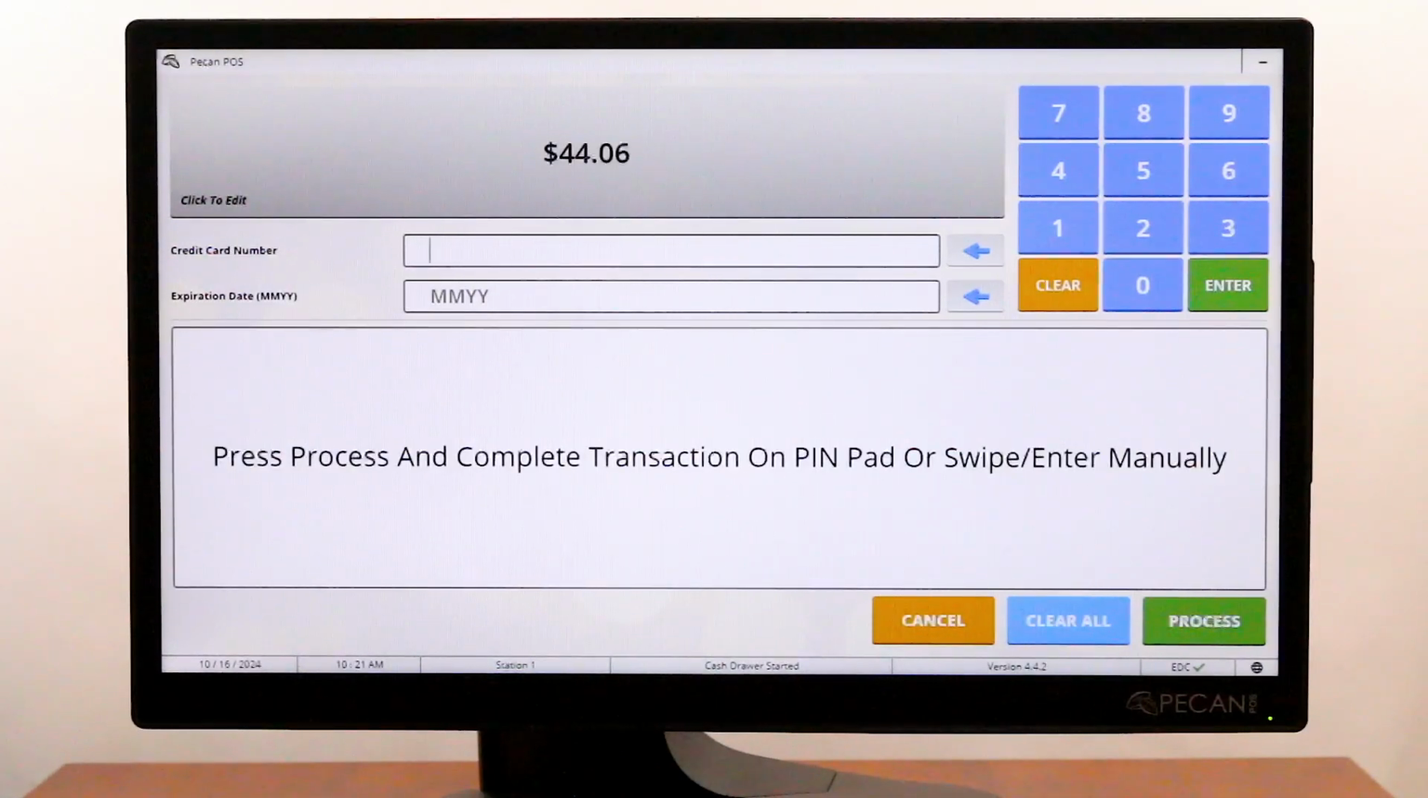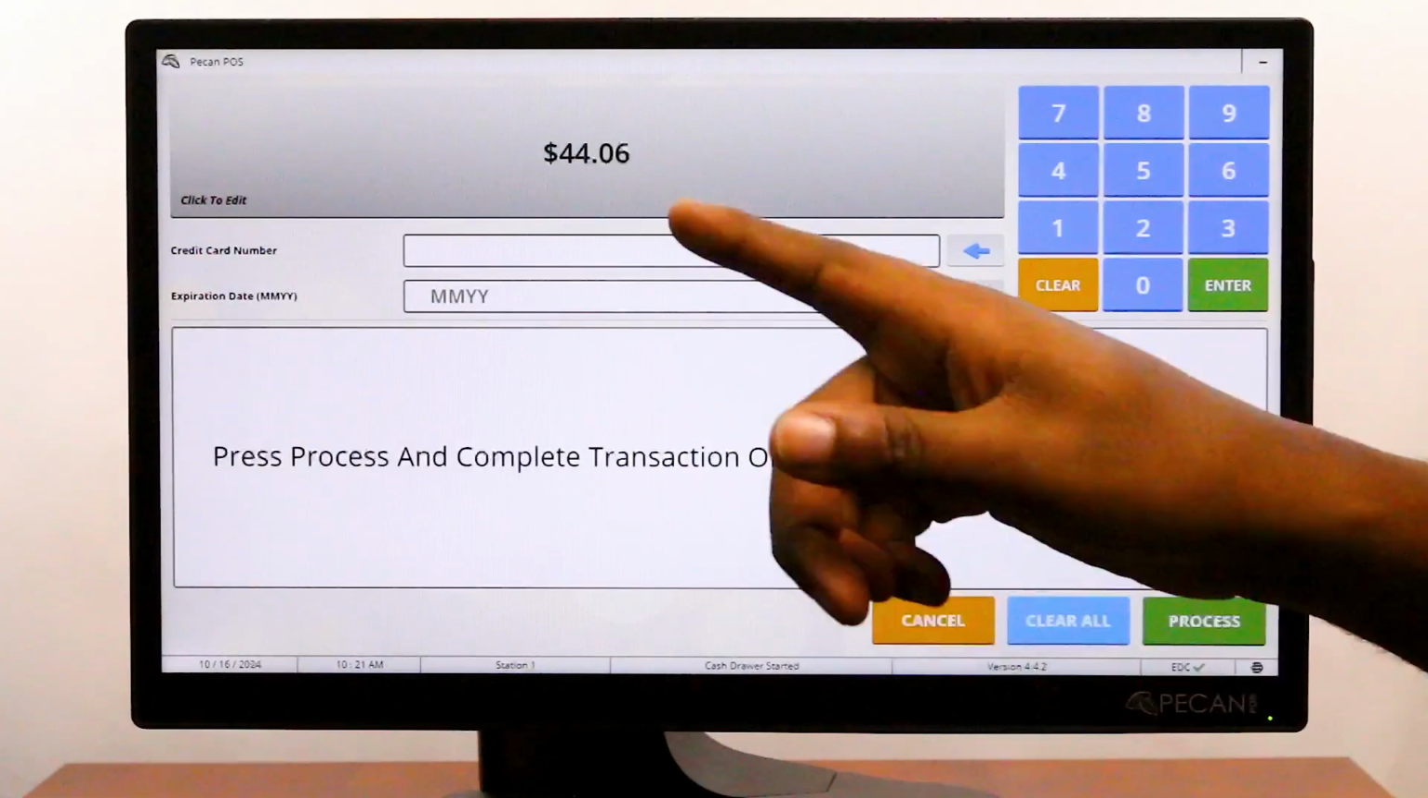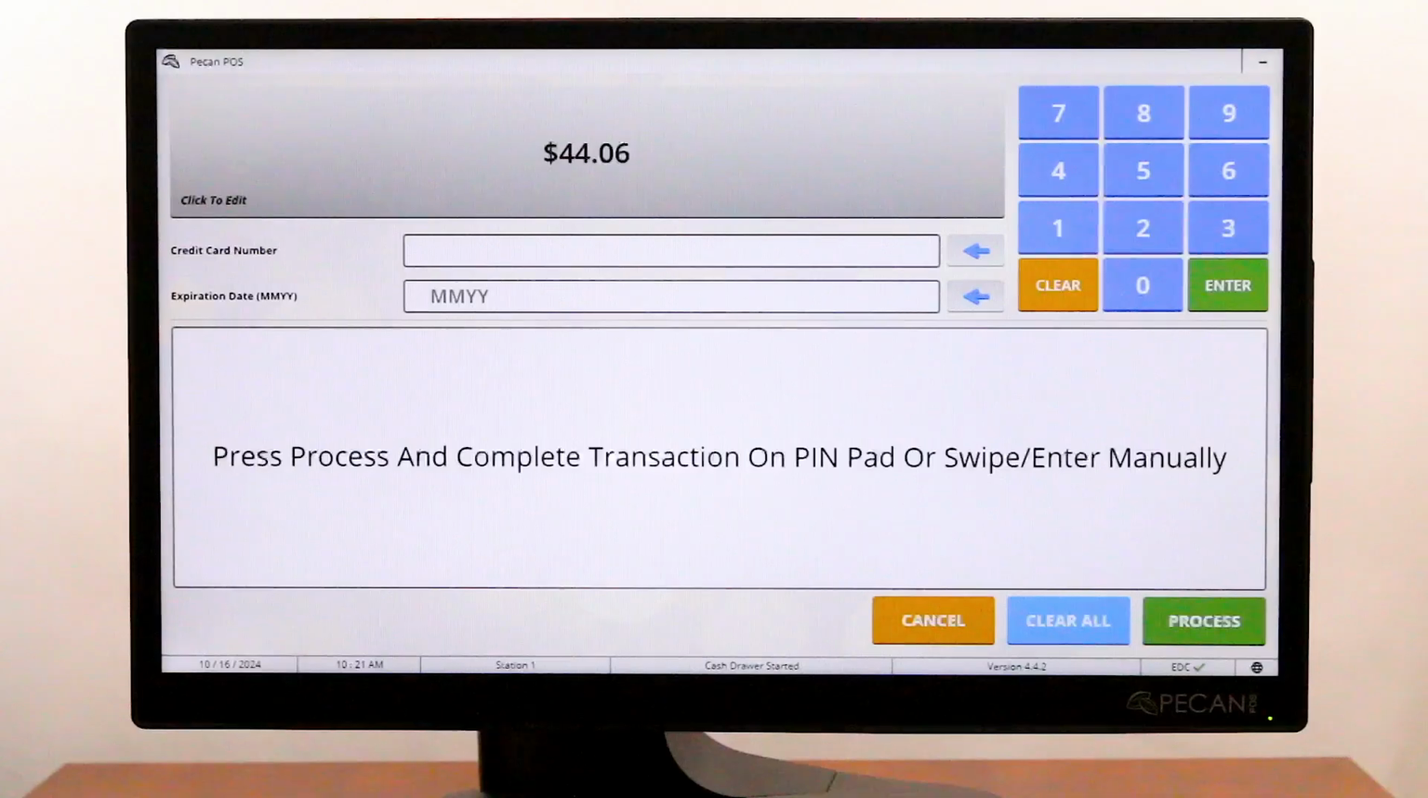You can edit the amount that they will pay with their credit card by pressing on the gray box at the top. And if you have an external credit card terminal, simply pressing Process will activate that external terminal. Once the order is paid for, it will close out the order and let you choose any other checks that you have open.